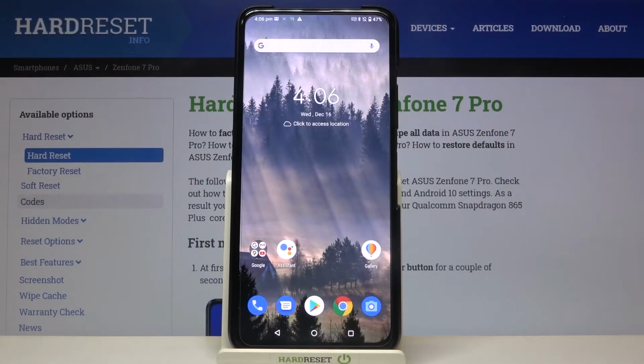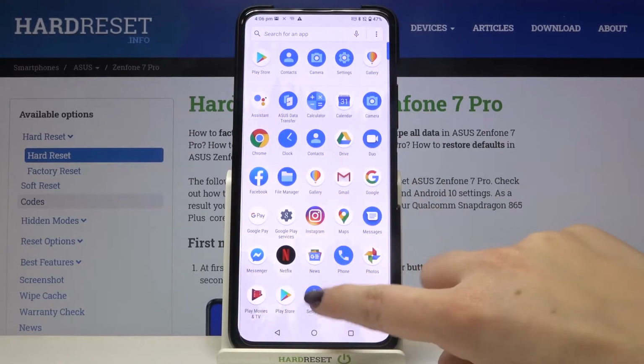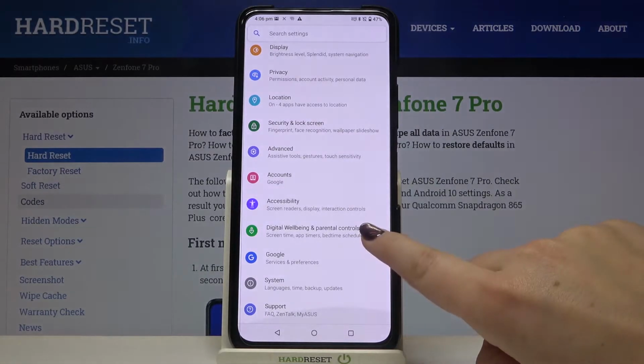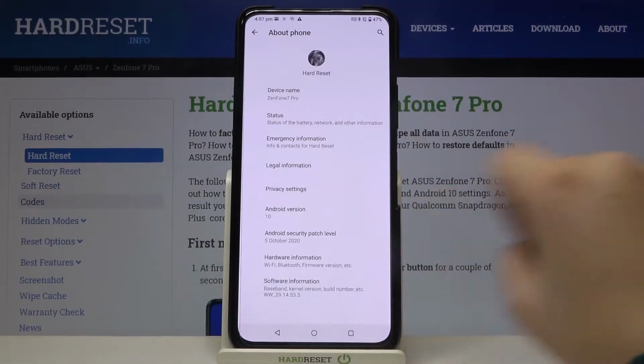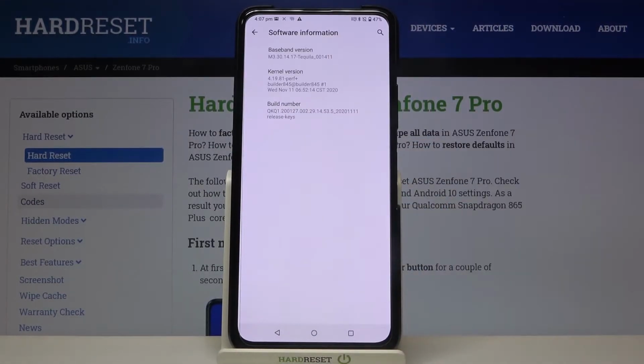Hi everyone, here we've got ASUS Zenfone 7 Pro and let me show you how to enable developer options on this device. So first of all, we have to find and open the settings, and now let's scroll to the system. Now we have to tap on the About Phone option, and here we have to tap on Software Information.